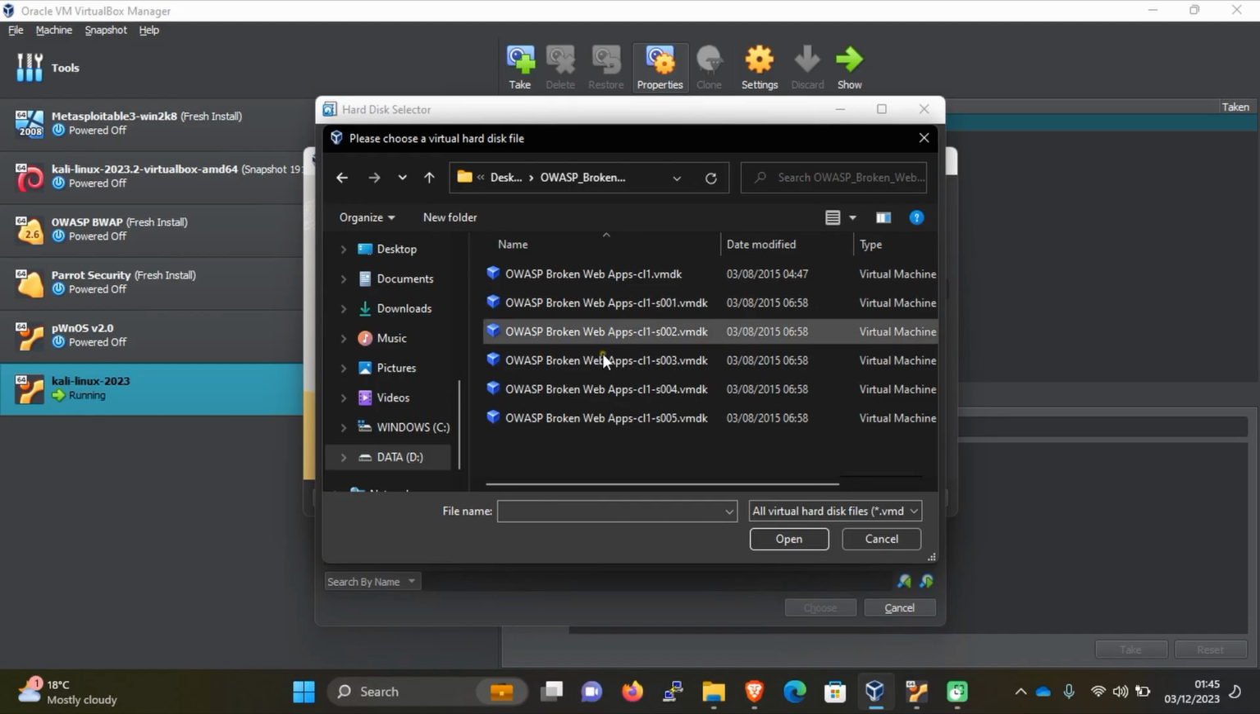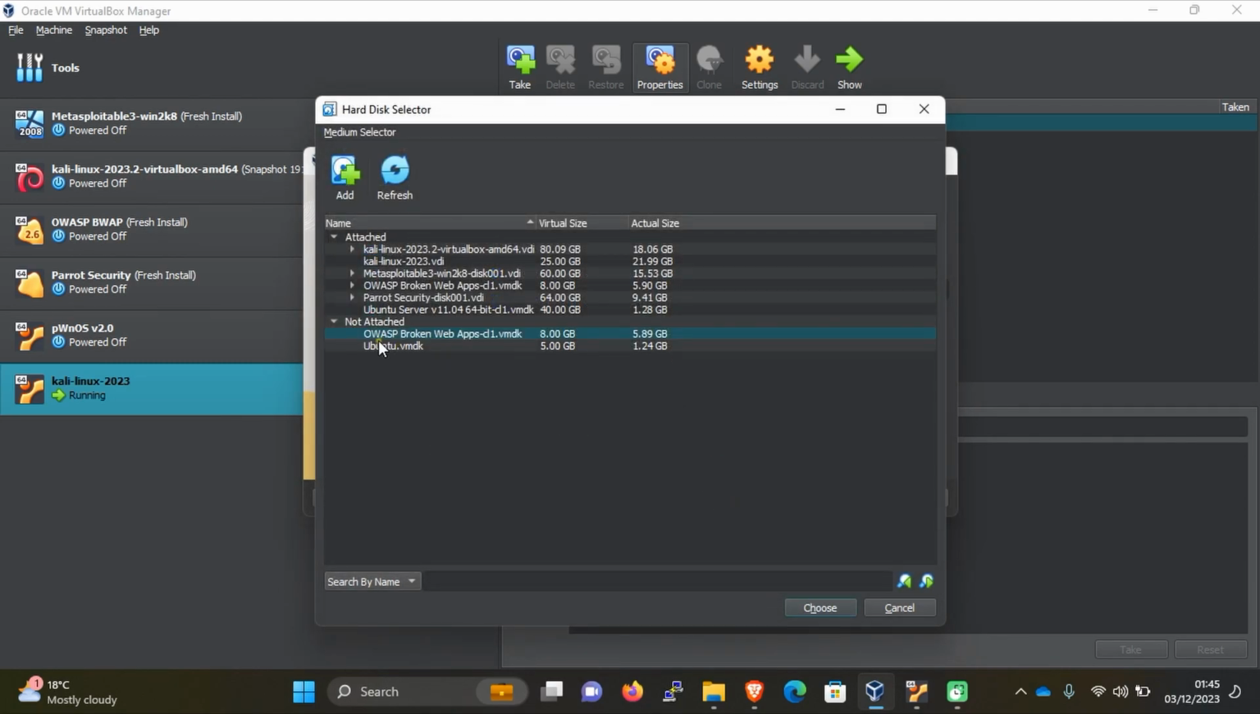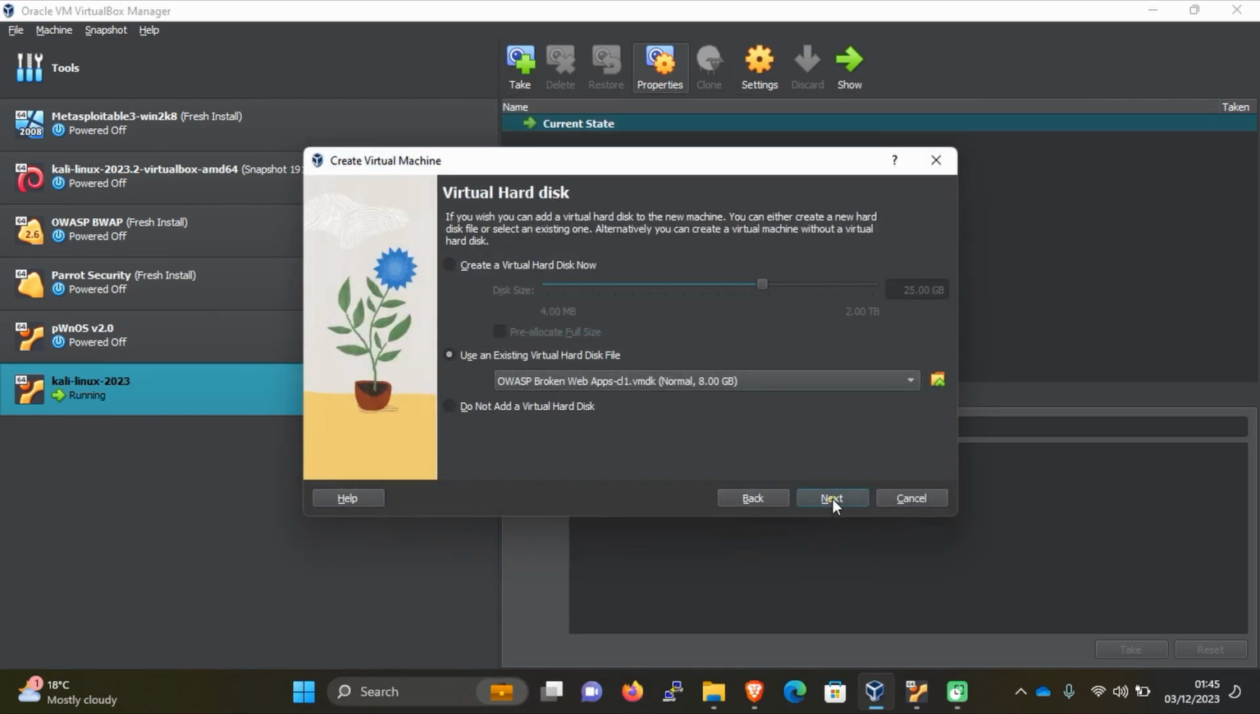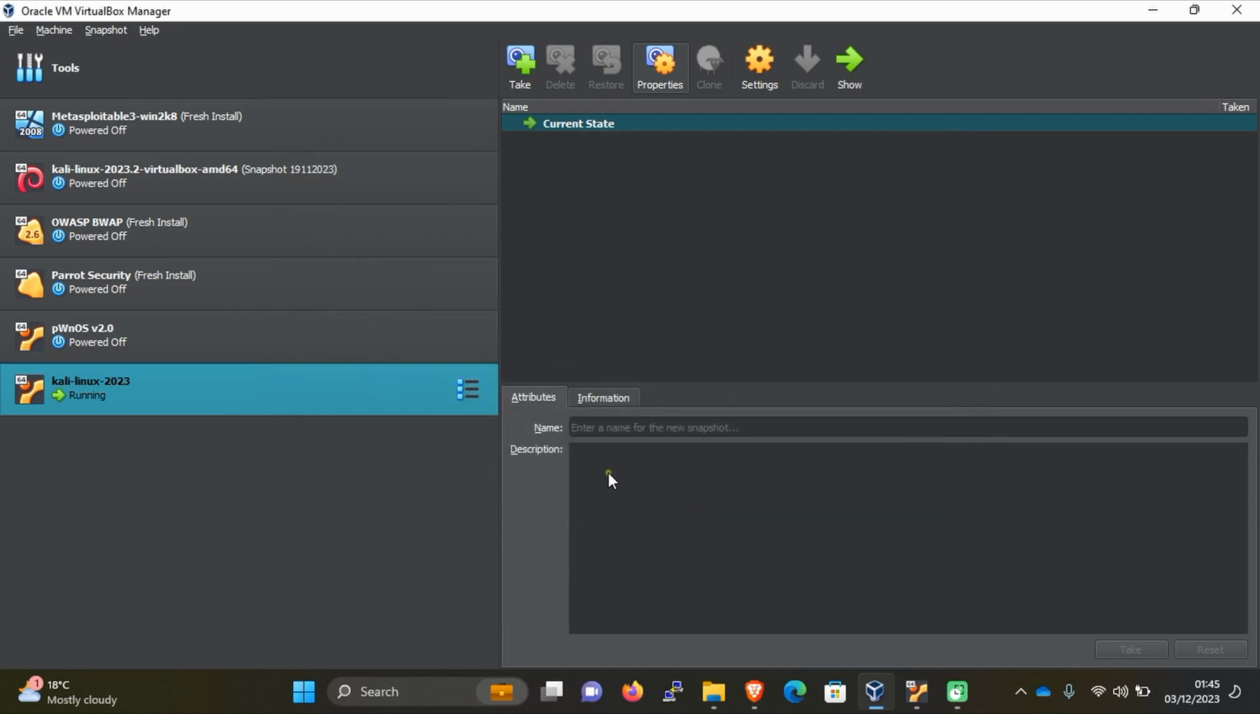I'll click on that. Pick this first option of VMDK, I'll leave all these that start with S00, and click open. It will come here, then I'll just choose that. Click on next, and these are the defaults. So I'll click on finish.